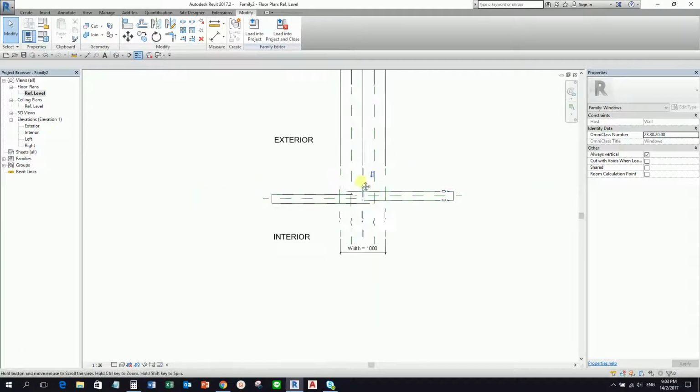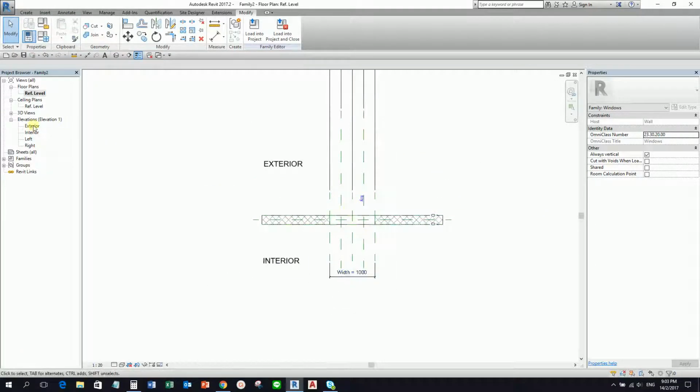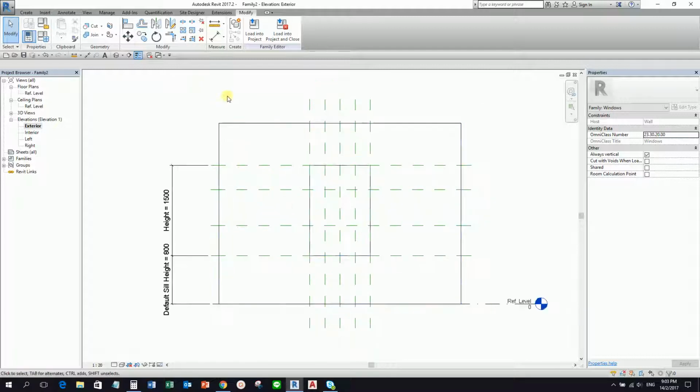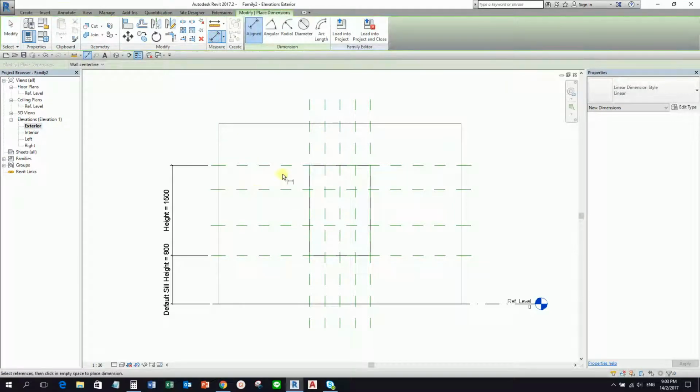Okay, so after I modify the width, I'm going back to the exterior. This time I modify the height reference planes here. So what I do is I select this aligned dimension. I'm going to select this 1, 2, 3, 4, and then I just click outside and I select EQ. All right, so they are now equal.